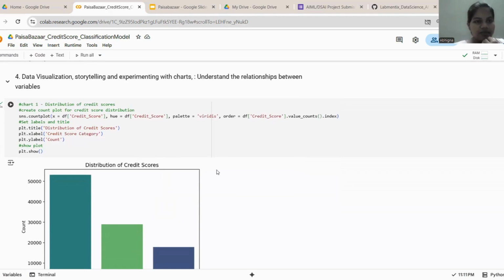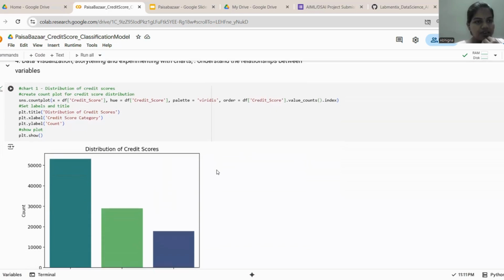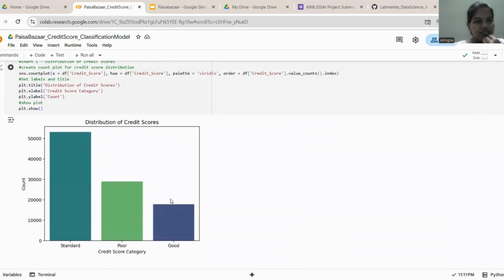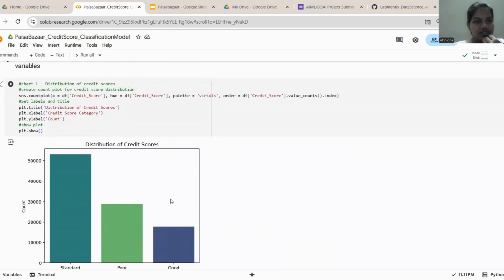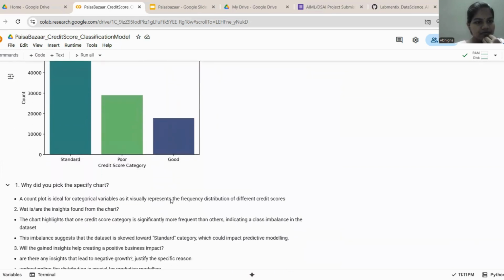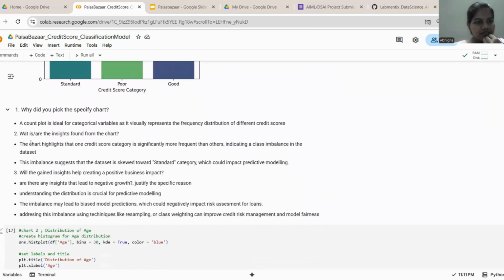So in data visualization, we use some charts. In this first chart, the distribution of the credit scores, that is standard, poor, good, according to the count is taken. Here we can see why we picked this chart because of distribution, and the gained insights are that lead to negative growth.